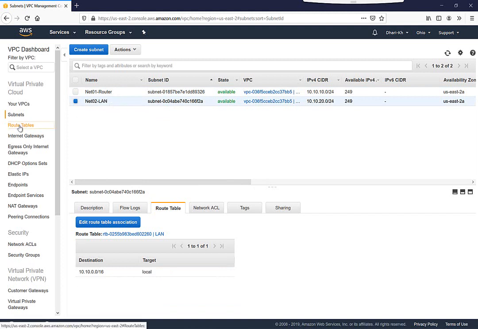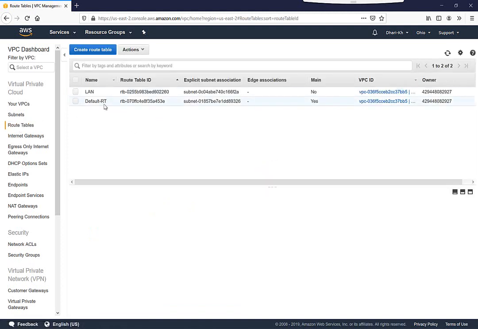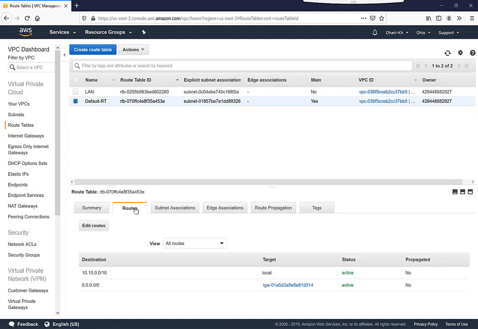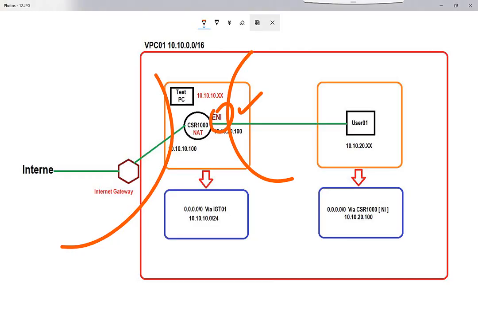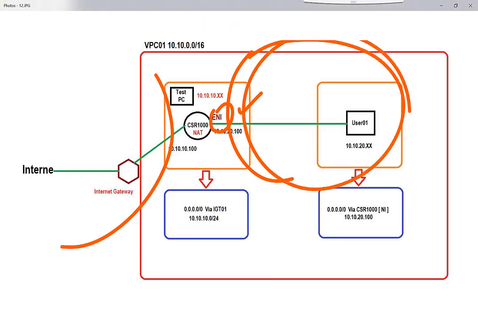So I go to the route table here. If you remember, I have two route tables here. The route for the routing default points me to the internet. I just showed you from the subnet part here, associated with the network 10.10.10. Okay, I will go to the LAN up there. Here you can see, then I go to the route. As you can see, the LAN associated subnet is 10.10.20, which means the other part of the network. Right now I do the routing for this network. Okay, so let's do it here.